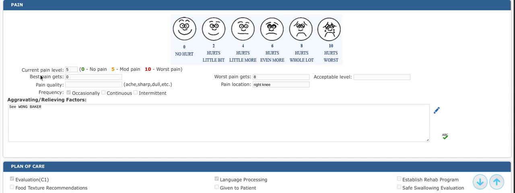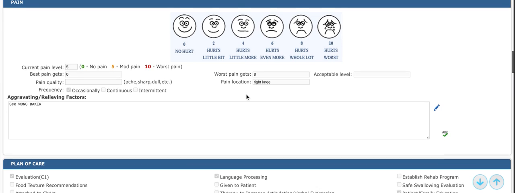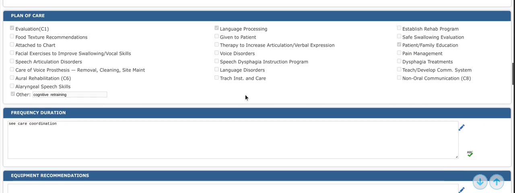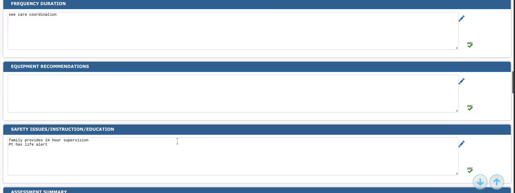Pain, you don't need to fill this out because even though this is here, we do require a Wong-Baker form that we'll get to later under the Forms tab. So typically we'll just enter C. Wong-Baker. Plan of care, you'll select any items that you plan to address during the episode. Frequency duration, C. Care coordination. We'll be entering our frequency request in our care coordination note later, so we don't enter that here.